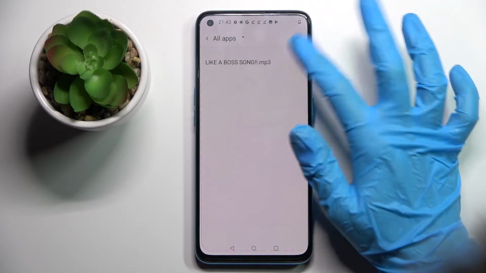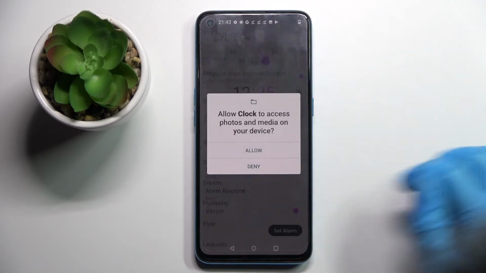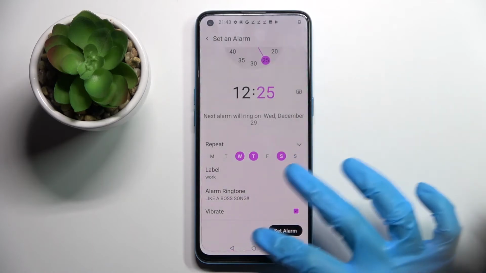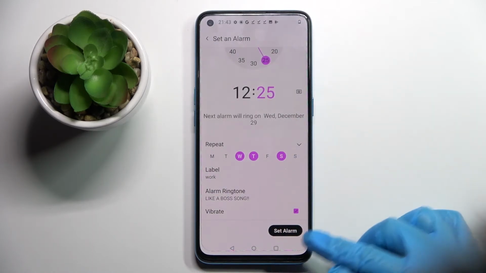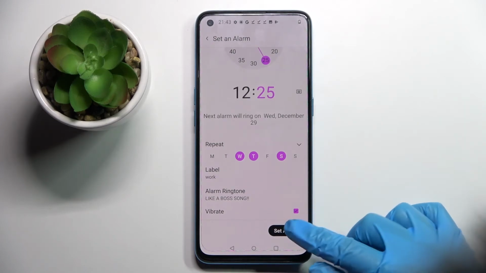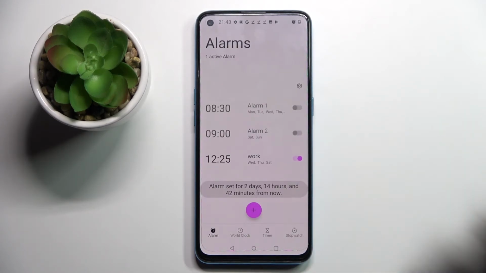song from your device. Then go back 2 times and choose allow. Now you can click on vibrate to disable or enable vibrations and finally choose set alarm to save your alarm clock. As you can see, mine was successfully added.